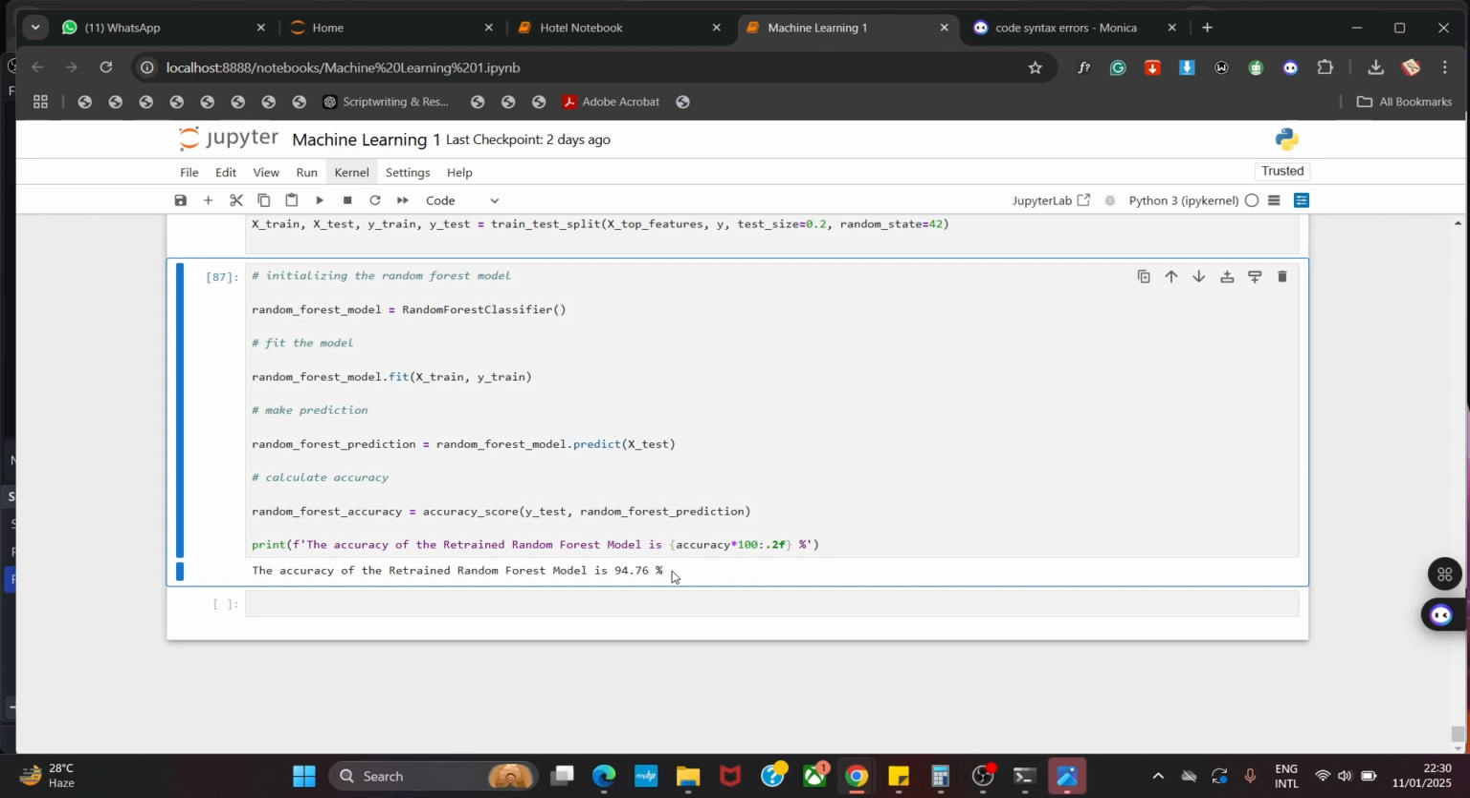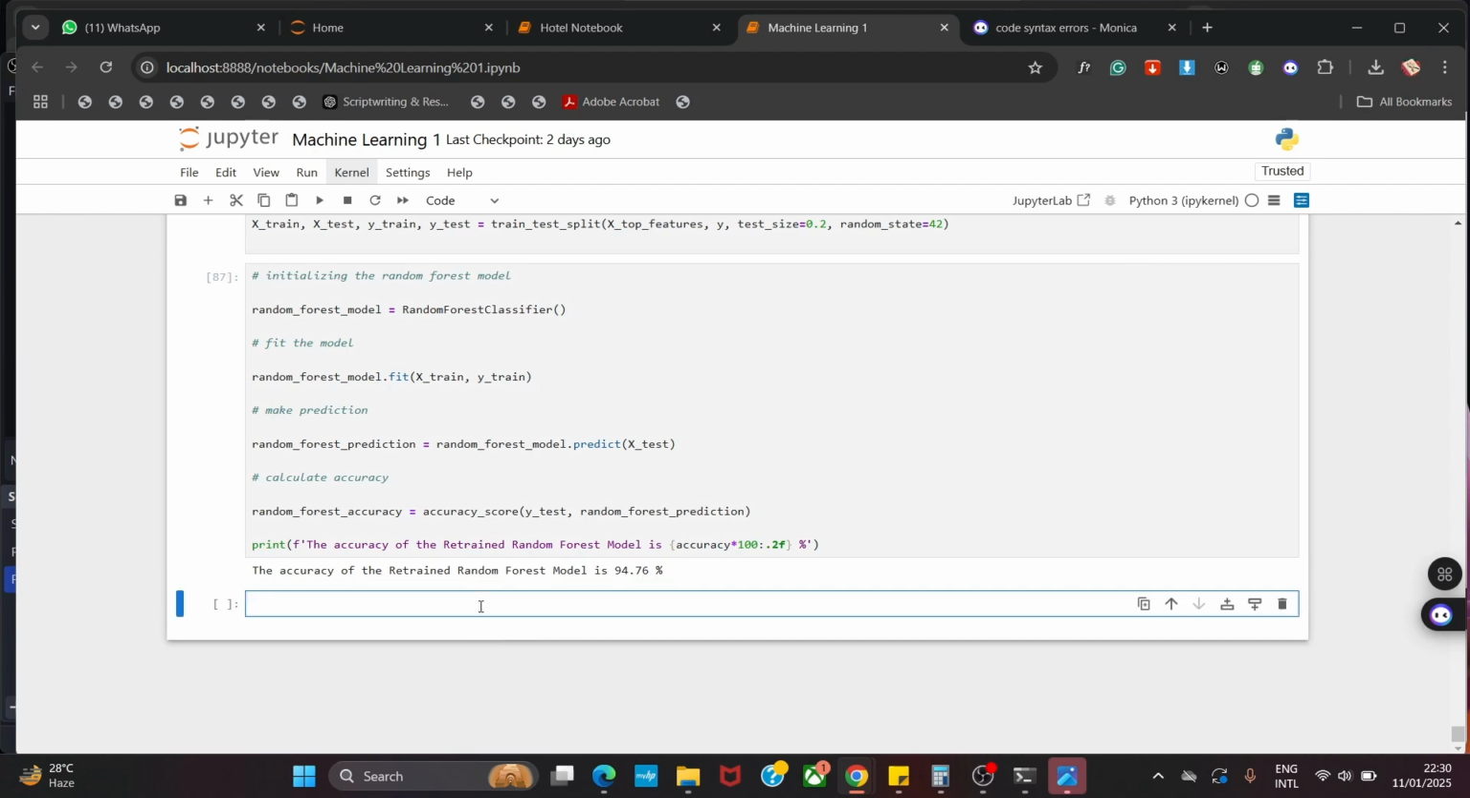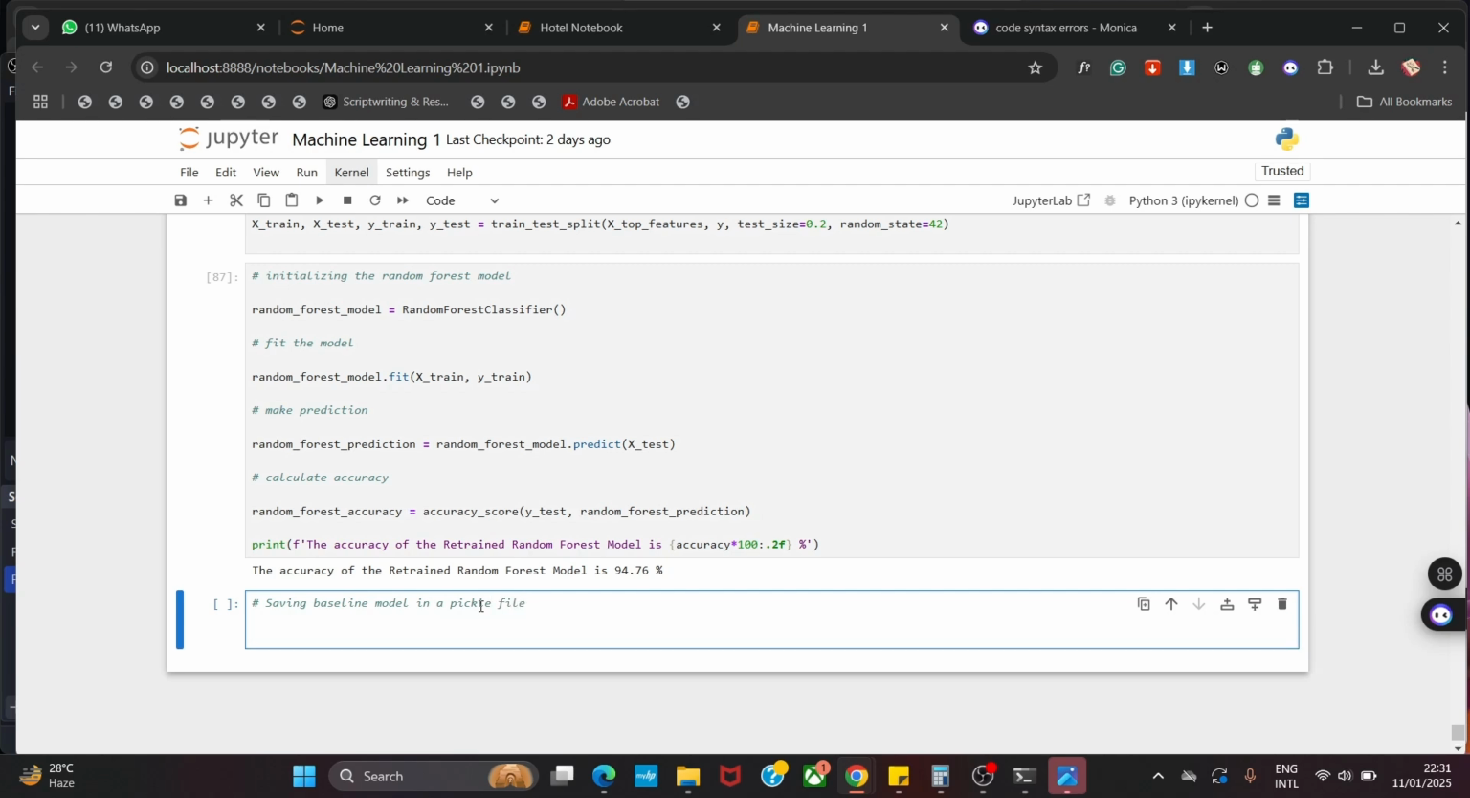So now we have come to the end of the first machine learning building class. The next thing we are going to do is just a bonus. This is just a bonus training. I will show you how to save your baseline model in a pickle file. Now, our baseline model is the random forest model, which gave us an accuracy of 94.76%.